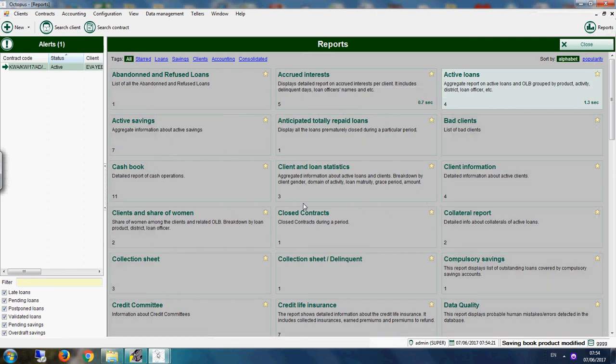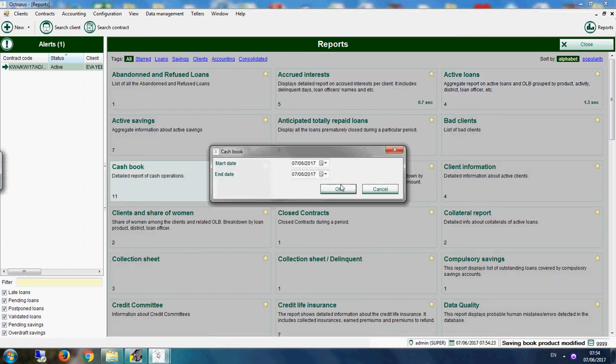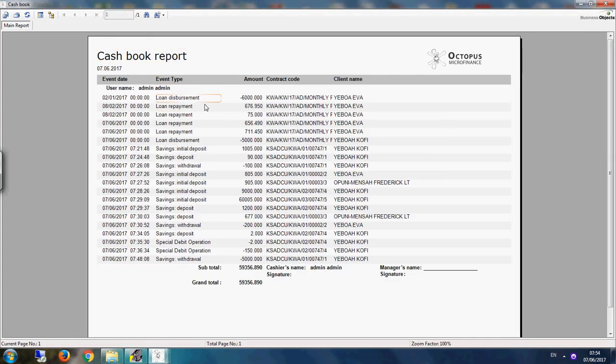The cash book should match here. On January 2nd there was a loan disbursed.